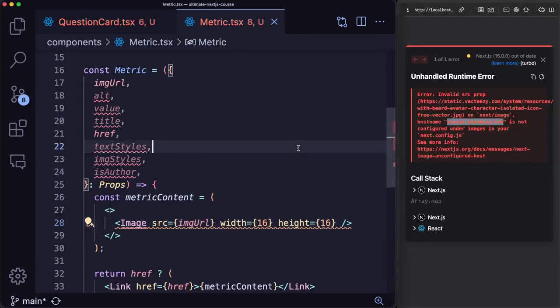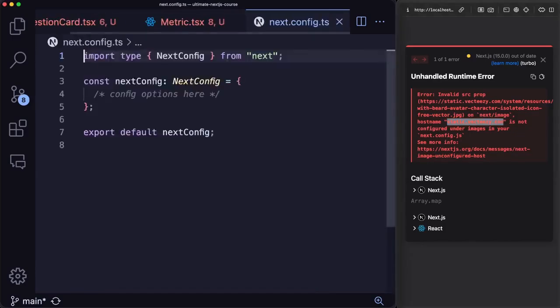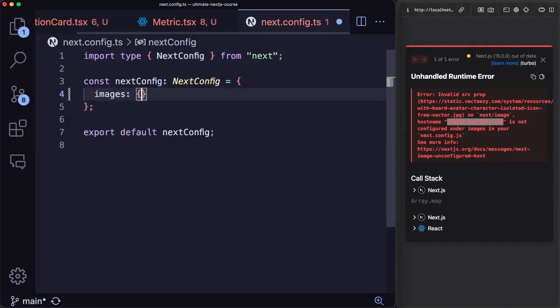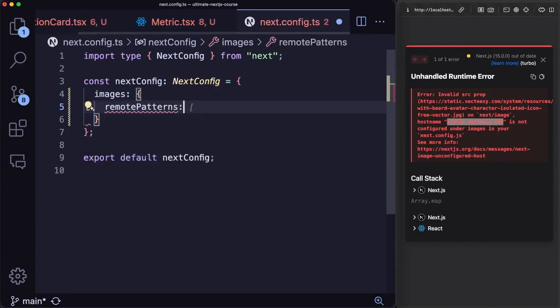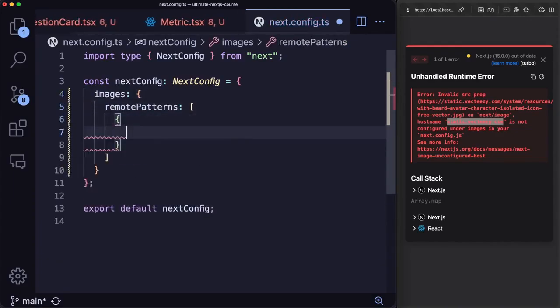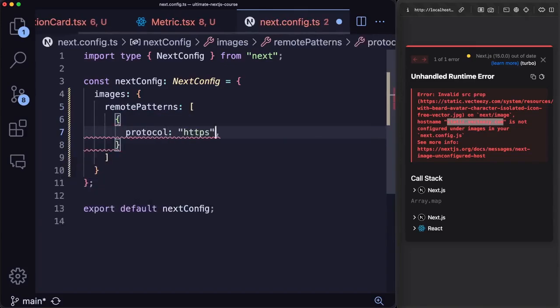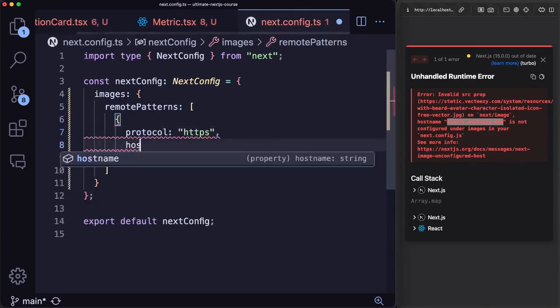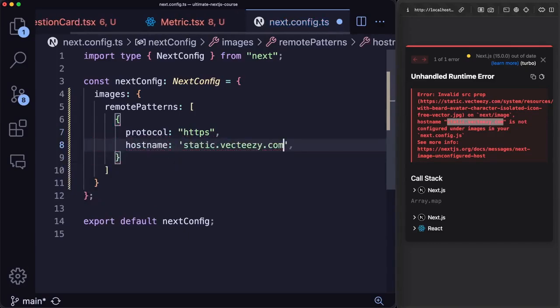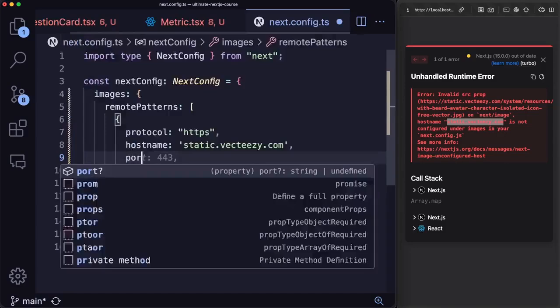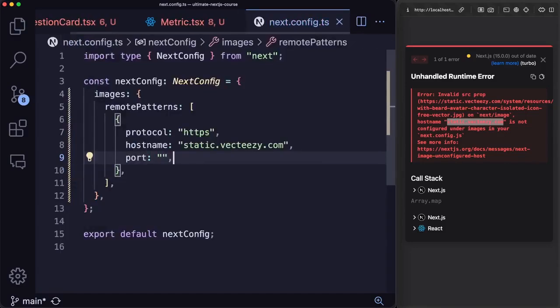static.vecteezy.com. So let's copy it, go to config, and here you'll have to add the following configuration: images, remotePatterns, and then here you can define the protocol of HTTPS, a hostname equal to whatever your error is saying. For you, it might be different if you picked another avatar image. For me, it is just like this, and port can be empty.